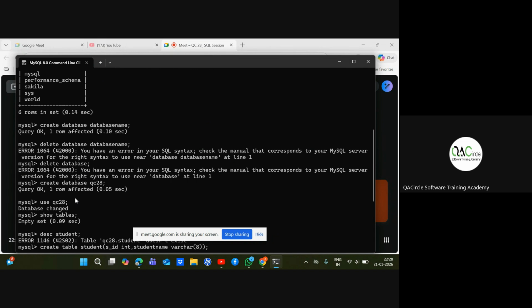One minute, what are you giving? Version, right. Delete, I'll tell you that later. Okay, don't worry about that right now. But it also created the database only. The database name is created successfully. You can check it now with show databases.